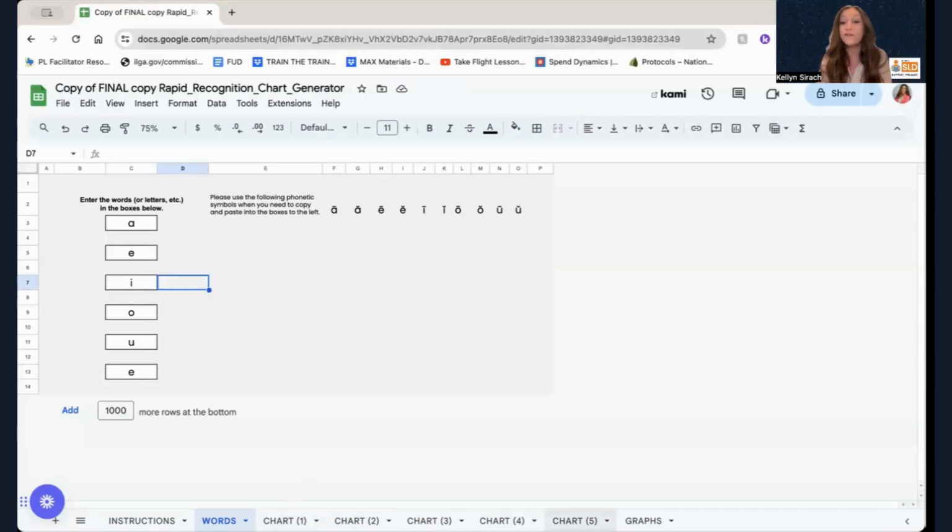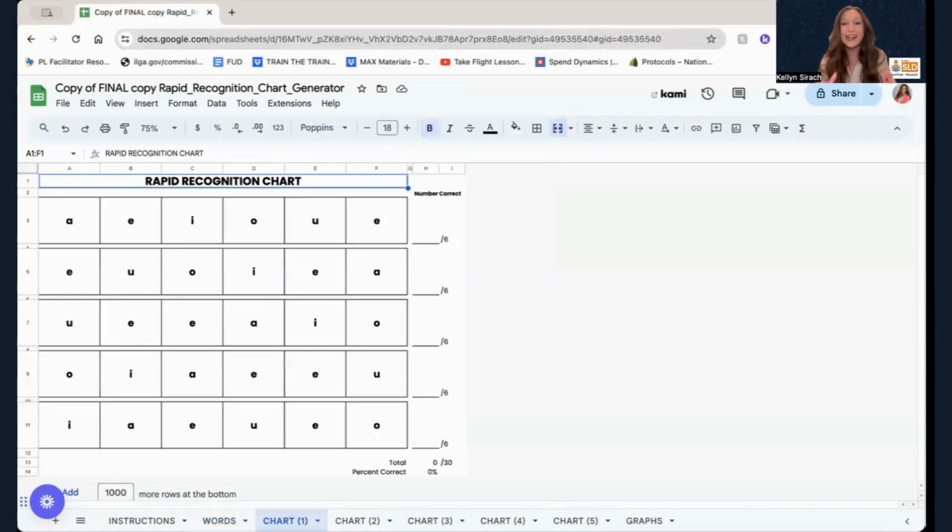You will see that there are 5 different charts. If you click on that first chart, you will see that it has randomly populated what you input into those white boxes. Then you can print these out with students, and students can simply practice by reading across. Now, here's the really cool part.